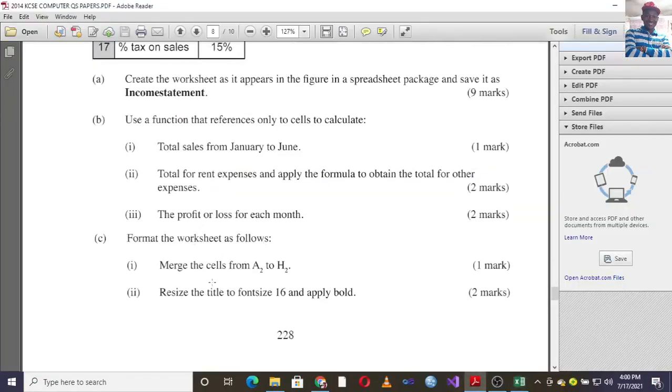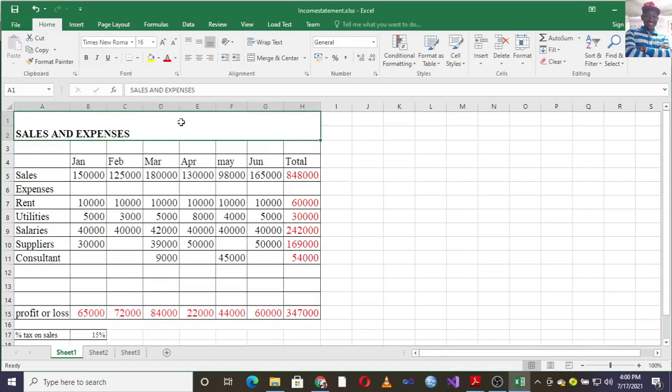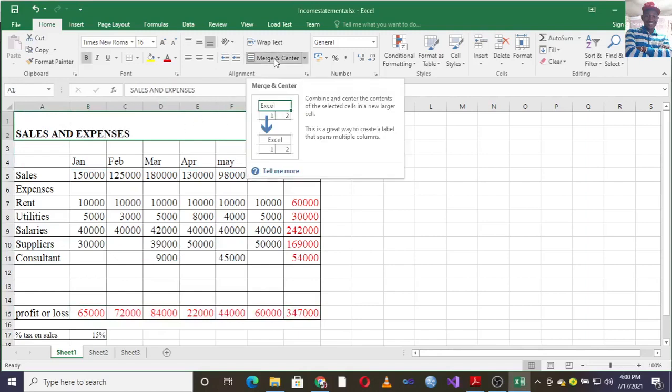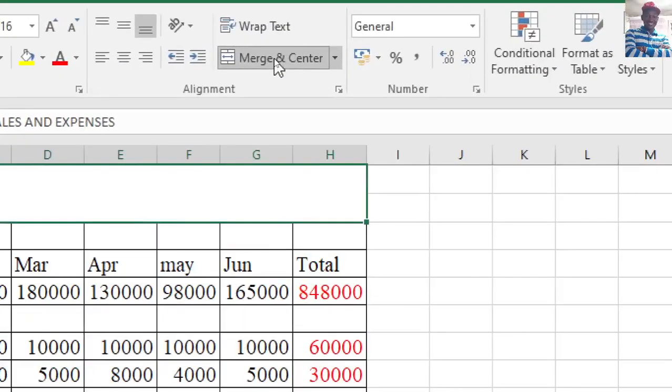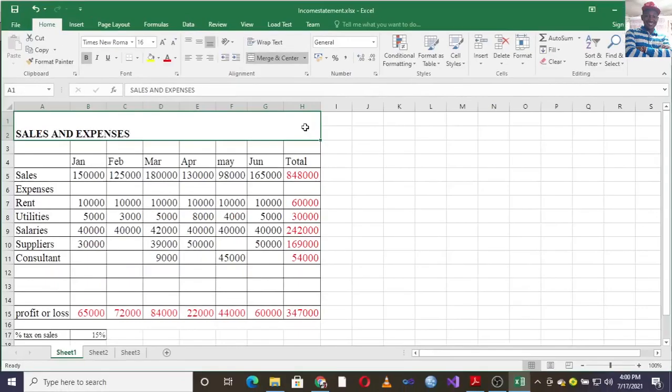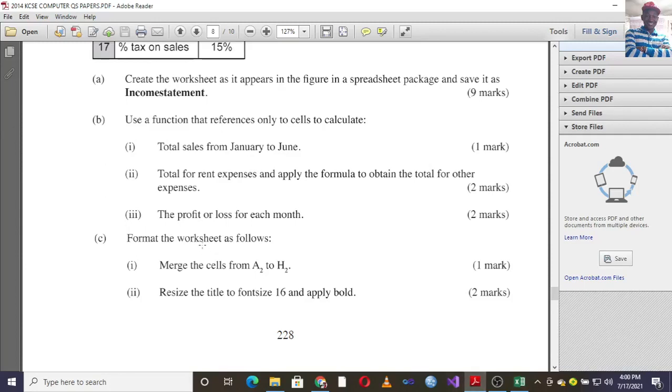Format the worksheet as follows. Merge sales A2 to H. Therefore, A2 to H, I had done that. Just highlight and then press this button here. Merge and center. This is the button you press here. It is called merge and center. It's very important. Therefore, after doing that one, you can just go back to the next question.